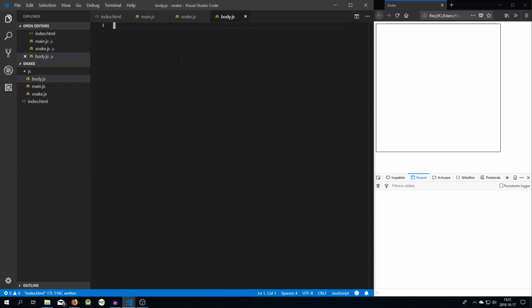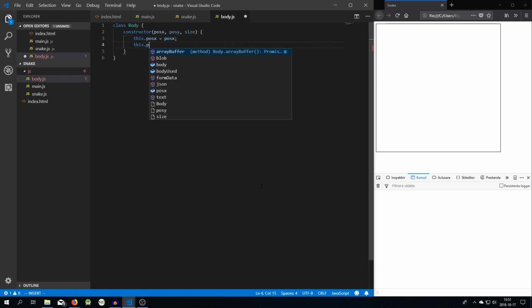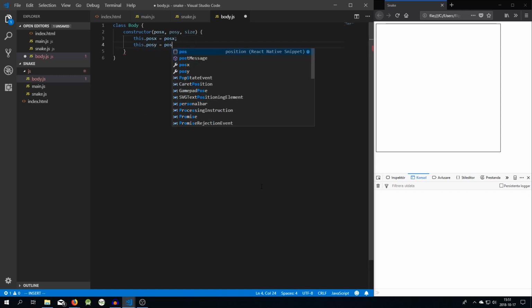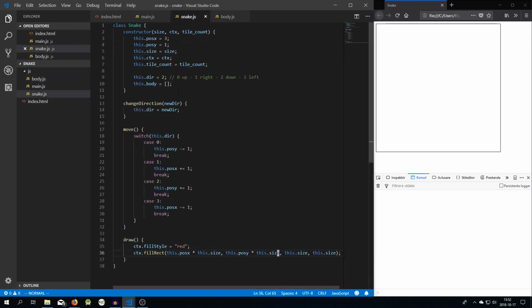So inside of the body we have a class called body, and this class will have a constructor with a position, pos x and pos y, and we want to have a size. I think that's it. So this.posX equals posX, and this.posY equals posY, and this.size equals size.